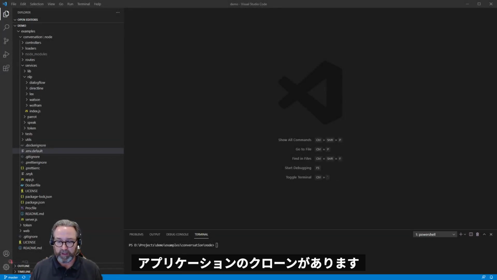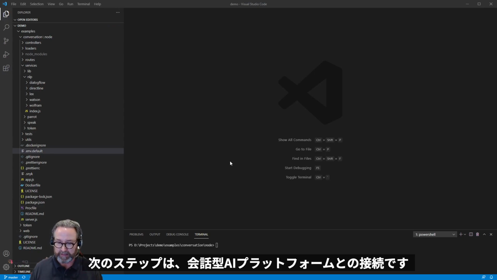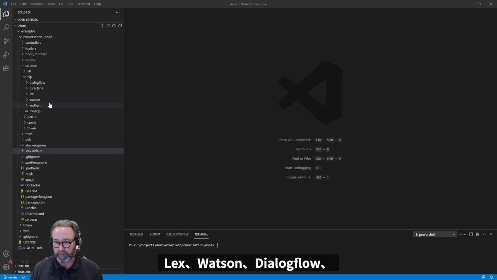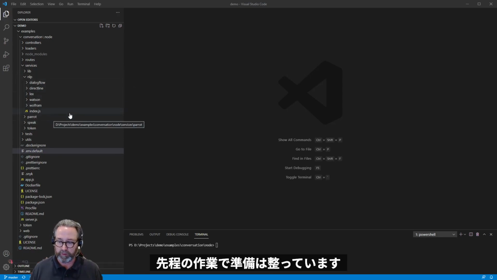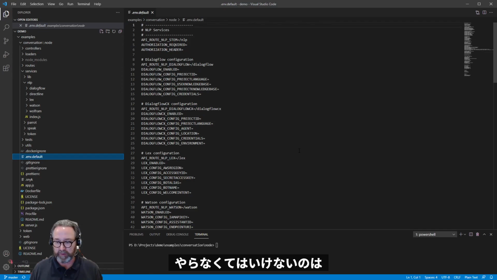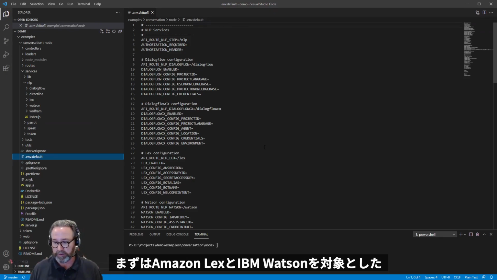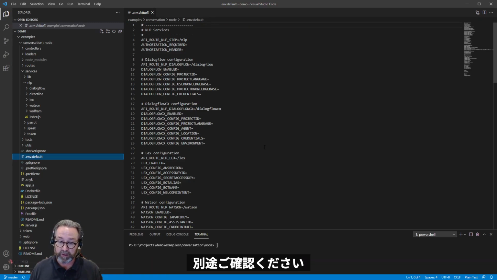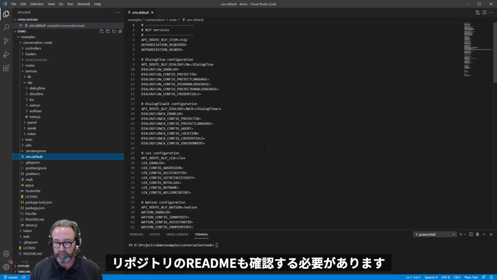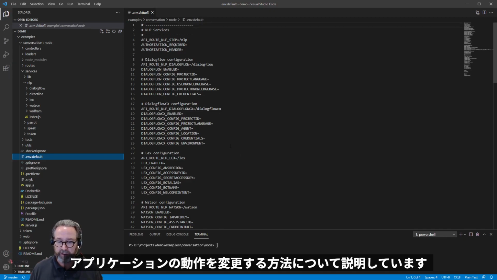Okay, so that's done. I have a clone of the application, so all the work to implement the interface has been done for me. The next step is to connect my conversational AI platform. If I'm using Lex, Watson, Dialogflow, DirectLine, or Wolfram Alpha, that work has been done for me as well. So without needing to touch any code, all I'll need to do is configure a handful of environment variables and I'll be ready to deploy. I'll be posting more tutorials in this series that show you how to do this, starting with examples showing how to do it for Amazon Lex and IBM Watson, so look out for those. You should also review the README in the repo, as this explains the functions of each environment variable and how they can be used to change the behavior of the application.